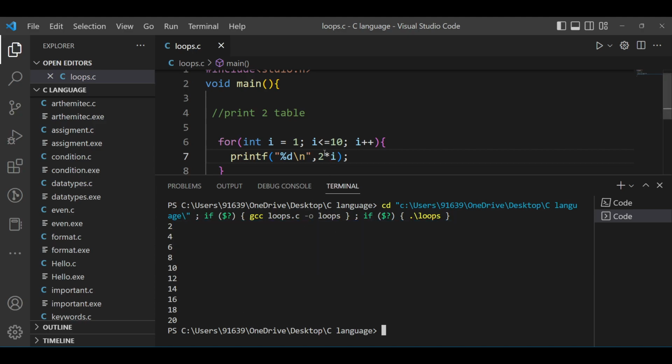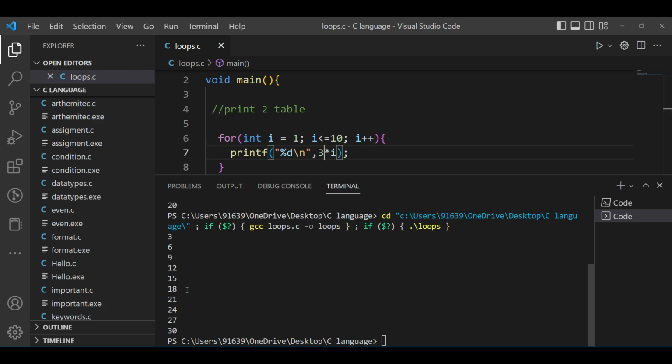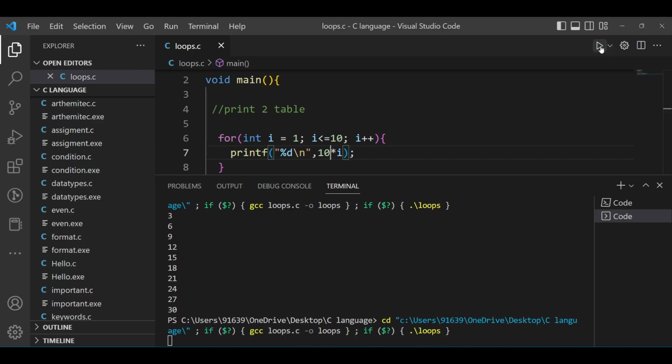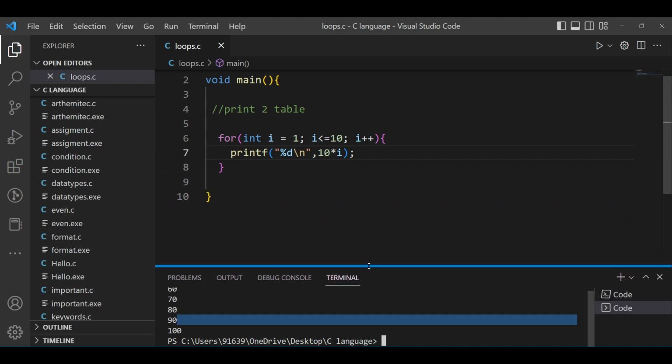Let's say I want the three table. Simply here I write only threes, save it and run it. So here you can see the three table is printed. If I want to print the 10 table, here I simply write tens, and then I run it. Here we see the tens table is printed. So this is all about how to print the tables.